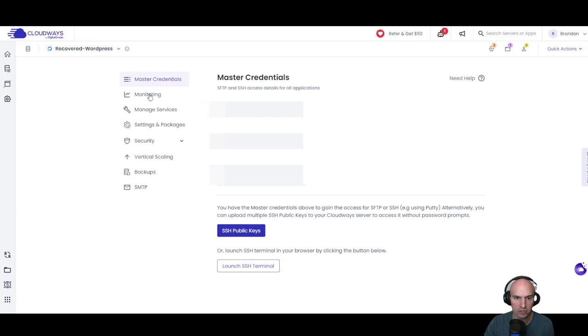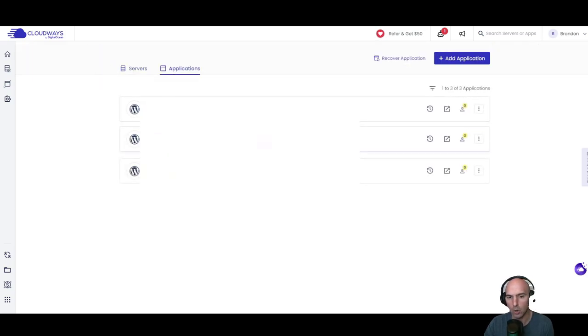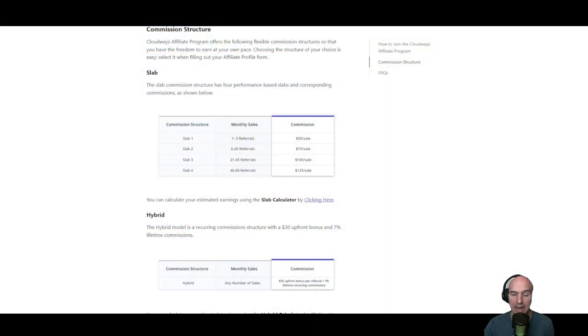So if we actually see here and go to our application, so go to servers, applications, we have our three different websites. And what I love about Cloudways affiliate program, better than Namecheap or all these other ones, is it actually has a unique tier system of getting paid. Check this out. They have a slab and hybrid model. So if we look at this, you can see for 1 to 5 referrals, it's $50 a sale. Right now, it is actually $150, which is just insane.